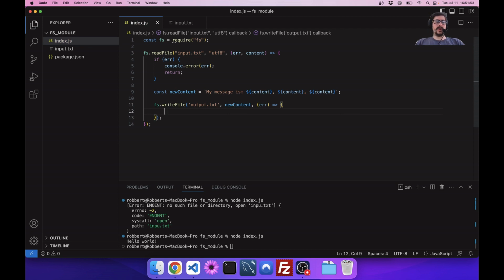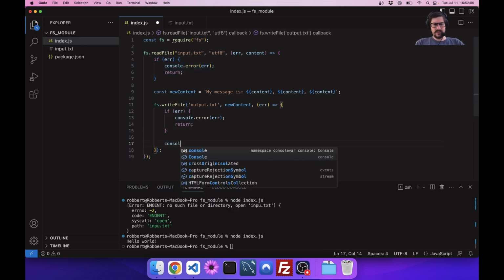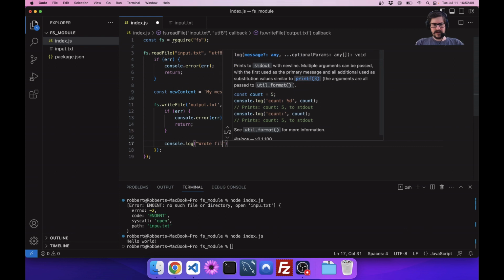Why would you get an error when writing a file? Well, perhaps you don't have permissions to write a file. Maybe your hard drive is full and it can't write a file. There's a couple reasons why that might happen. In any case, the same error handling code can go in there. And then we're just going to console log wrote file.